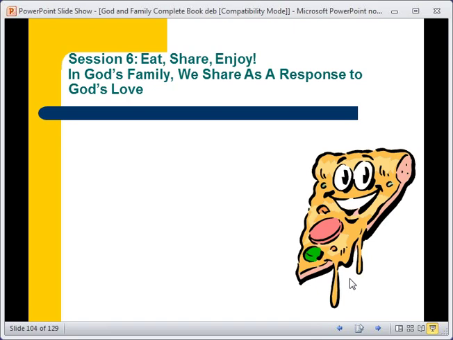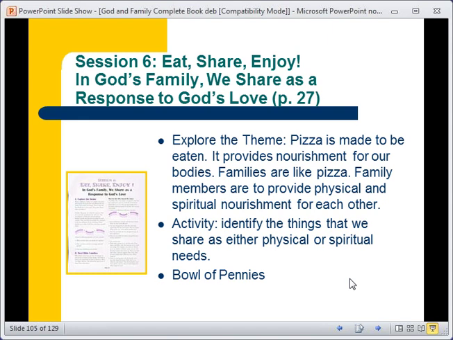All right. We're on our last lesson, people. Lesson 6. You've baked your pizza. Now you got to eat it. You throw a party. So, in God's family, we share as a response to God's love. So, pizza, you eat it, it can nourish you, but pizza is a whole lot more fun when you throw a party. So, families, we want to emphasize, you don't just take care of each other, you are looking to, how do you reach out to others?